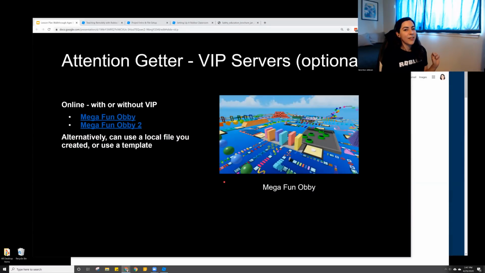All right. So if I want to get you excited about playing an obby, if I want my attention getter, there are a couple of ways I can do that. I can play online with or without VIP servers. There are a lot of obbies on the platform, but MegaFun Obby and MegaFun Obby 2 are probably two of the most popular and well-known obbies. There are new levels to these every single day. This was one of the first games I ever played. And you can create a VIP server for a small amount of Robux that would be limited to your students, which I'm going to show you how to do right now.